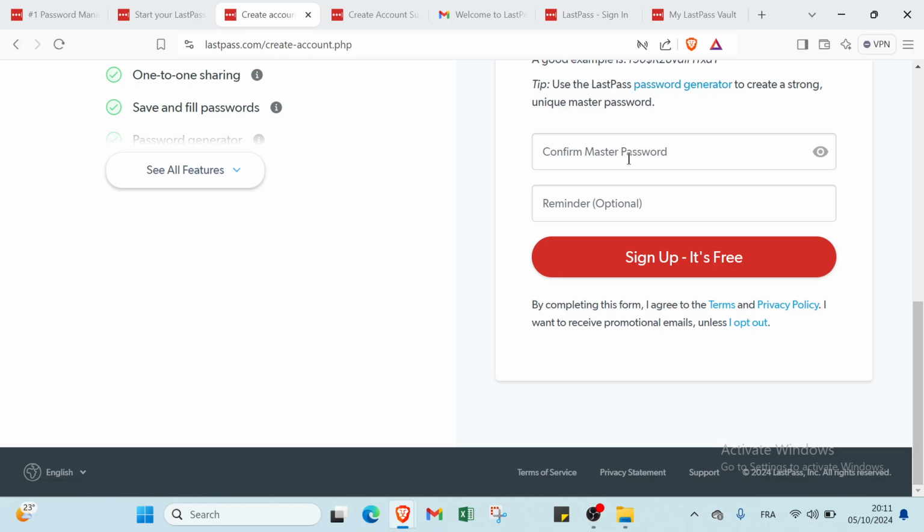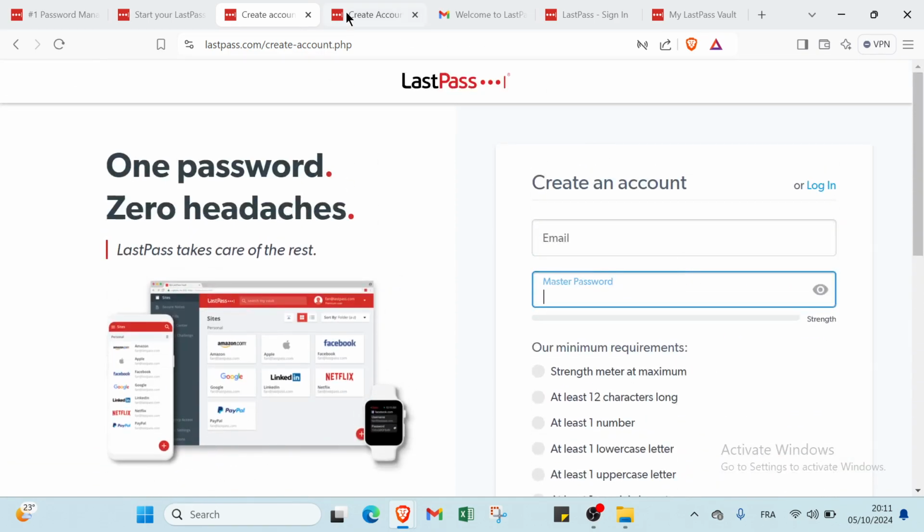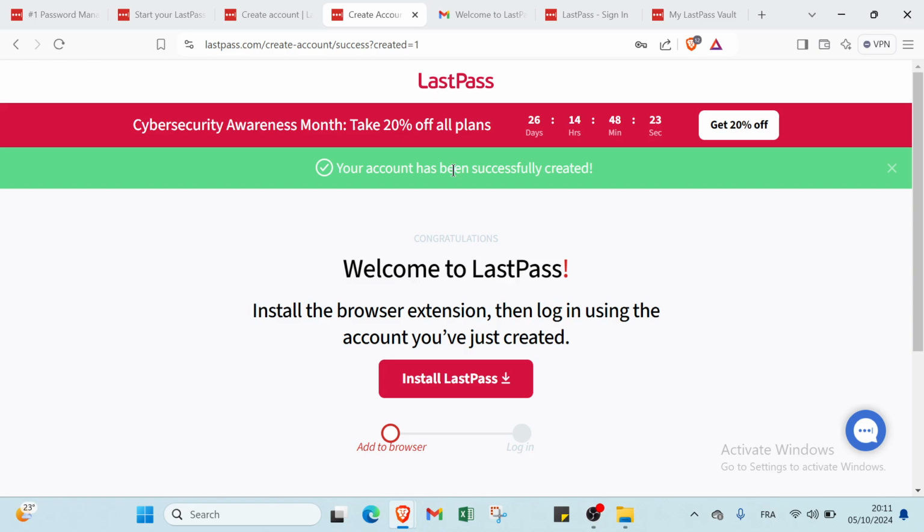Then you have to confirm here, and your reminder is optional. Then you click over Sign Up. It's free, as you can see. Then you will find this page. Here we have your account has been successfully created. Welcome to LastPass. Install the browser extension, then log in using the account you have just created.